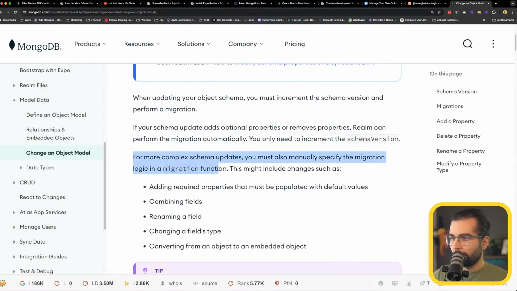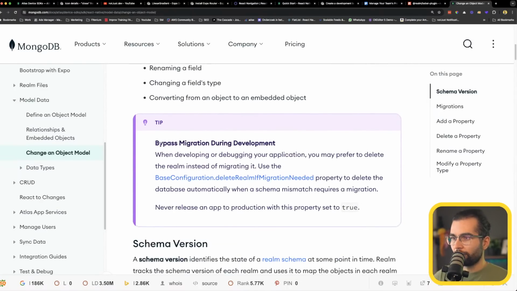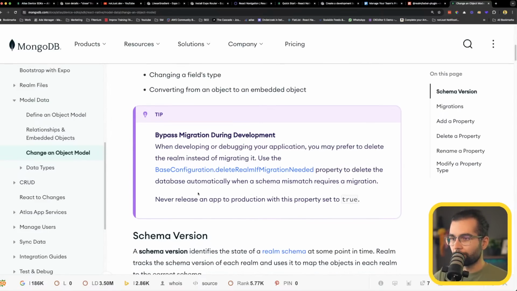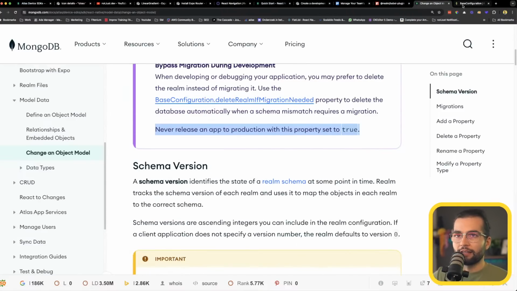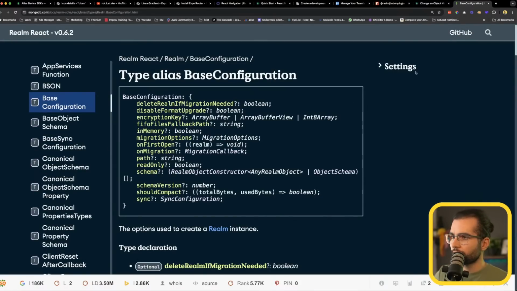Okay, we need a migration for that, but we can bypass migration during development. When developing or debugging your application, you may prefer to delete the realm instead of migrating it. So we need to use the deleteRealmIfMigrationNeeded property to delete the database automatically when a schema mismatch requires a migration. Never release an app to production with this property set to true. But for now, we are in development, so we are going to use it. And let's go to the base configuration.